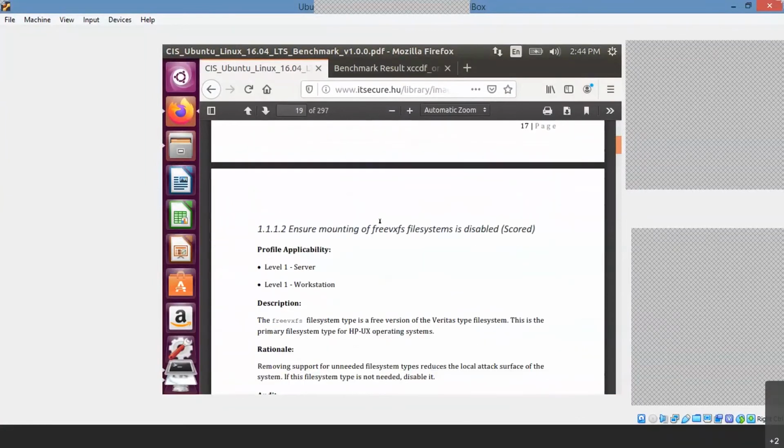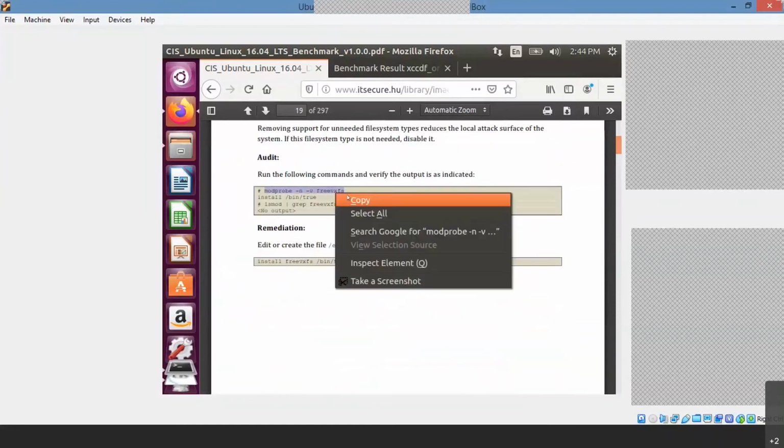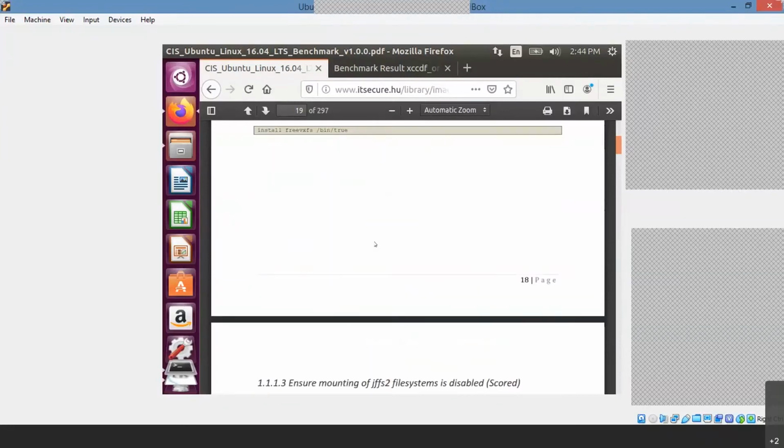Second, ensure mounting of the freevxfs file system is disabled, right? So you can just go to this command, modprobe -n -v freevxfs. Basically, freevxfs is a free version of a file system. I think you can skip this part, which is not needed for you.